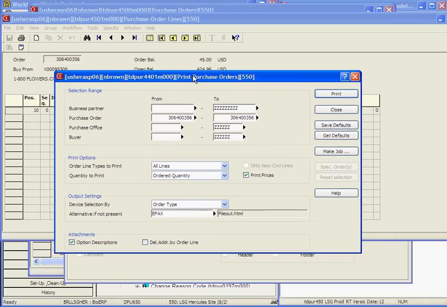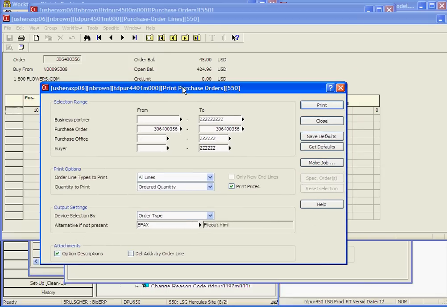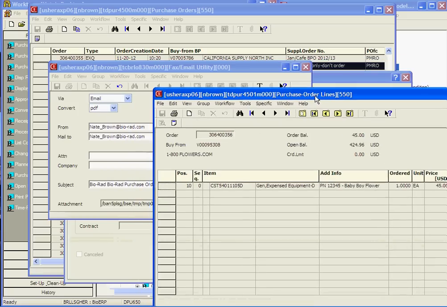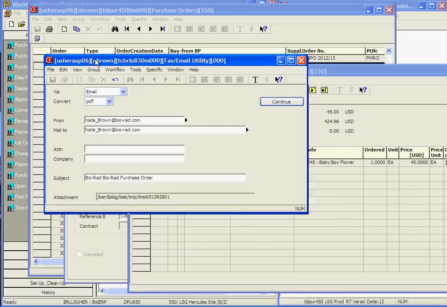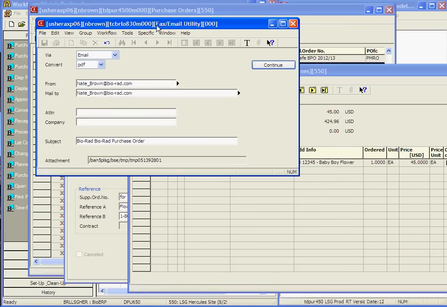And then for reasons of Bond being awkward, the screen we really wanted popped up behind something else. So I had to close that screen we're looking at, and move the purchase order lines, and you get this thing, the fax email utility. This is when we actually send it to the person we want. So you can click how you want to send it. I have my defaults set to email, and under Window you can save your defaults and get your defaults.